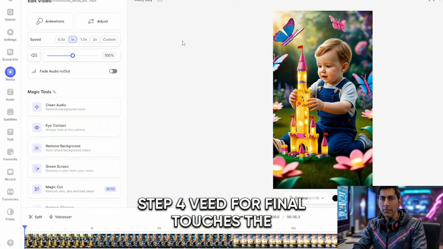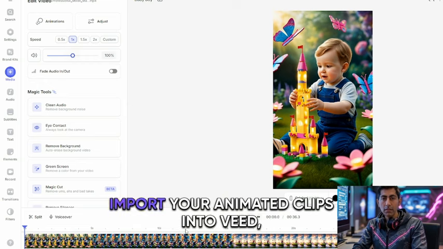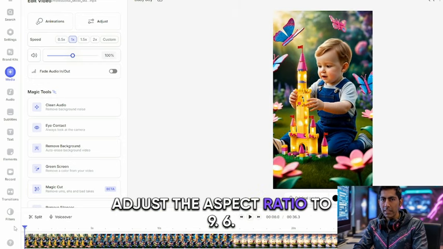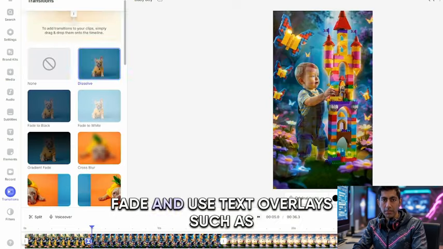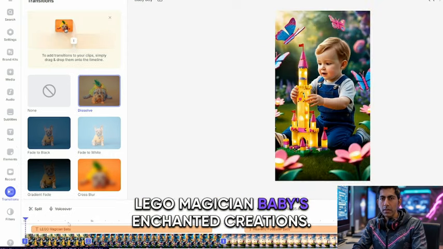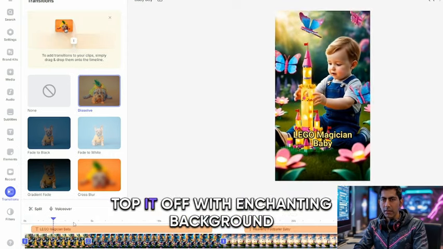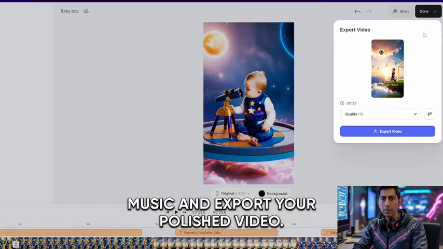Step 4. Veed for final touches. The final touch is where the magic happens. Import your animated clips into Veed. Adjust the aspect ratio to 9:16 for social platforms. Add transitions like blade fade and use text overlays such as "Lego Magician Baby's Enchanted Creations." Top it off with enchanting background music and export your polished video.